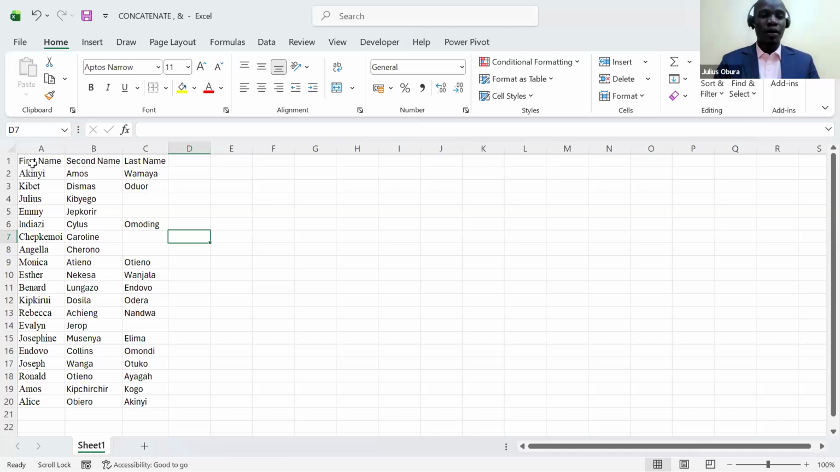And here I have this sample text that is in Microsoft Excel, where I have the first column, that is column A, having the first name, column B is having the second name, and the last column C having the last name. My goal here, ladies and gentlemen, is to merge this into one cell so that I have the full name in one cell, right? So to enable me do this, we need to use specific text function.